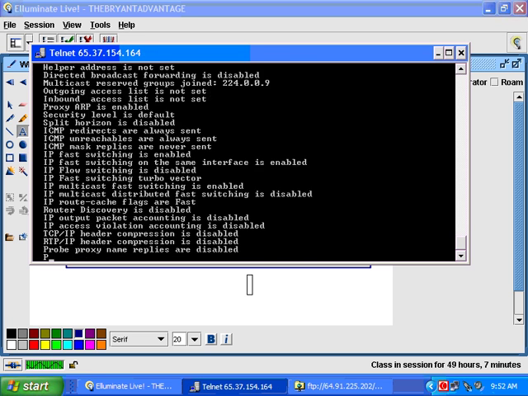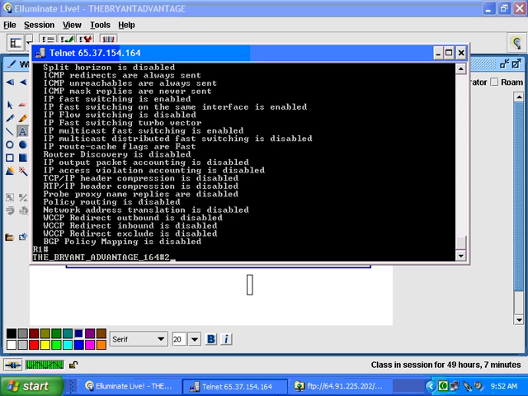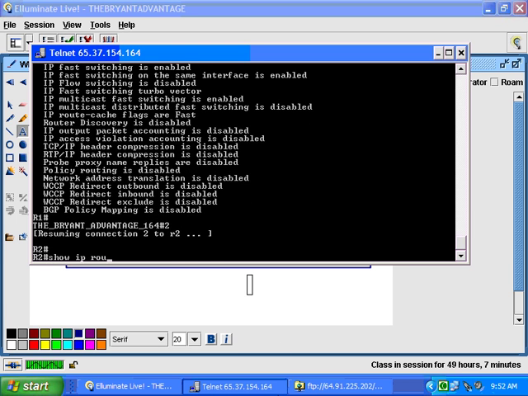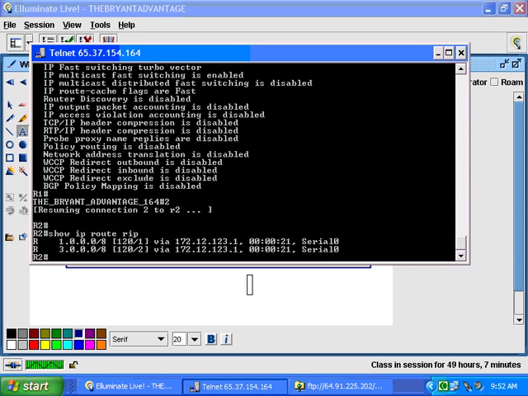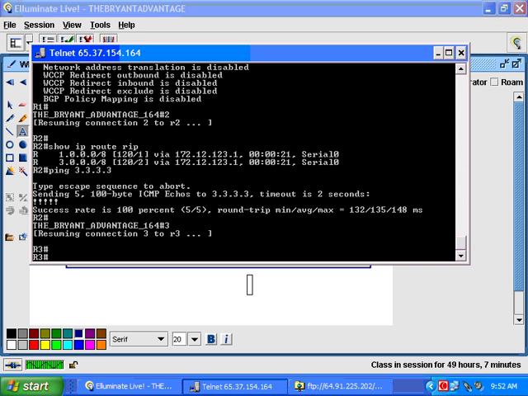And let's see what that does for our routing tables on 2 and 3. Let's see if they've already caught up. Go down to router 2, show IP route RIP. Yeah, they've already caught up. See, now that we turned split horizon off, router 1 is now allowed to advertise a route out the same interface it learned it on in the first place. And now we'll have connectivity. Yep. It's just that simple.